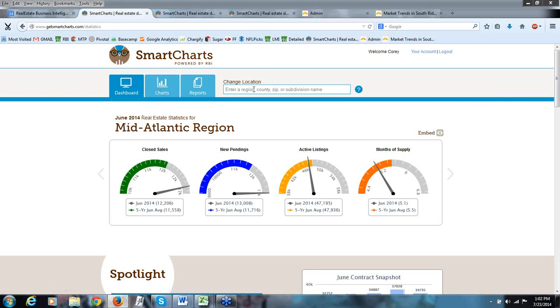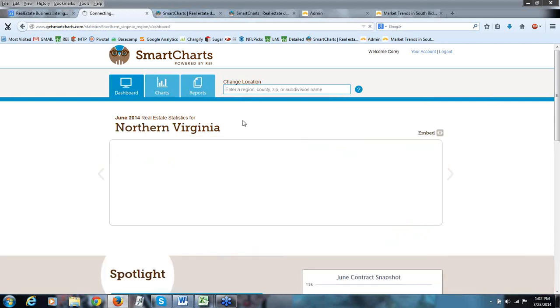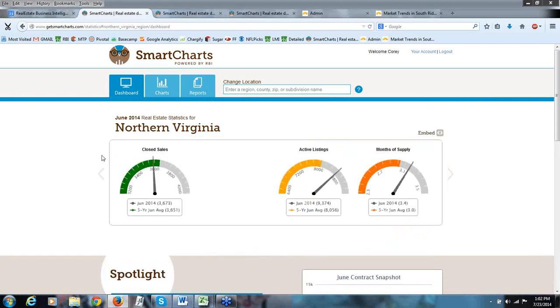To change location, the default is going to be the Mid-Atlantic region. This is all core MRAS counties. But if I want to dive into any subdivision, city, zip code, county, or region, I can start typing it in up top to change location. So let's say I just want to look at Northern Virginia. Just start typing it in. I see the smart box options. Click on Northern Virginia. Now the entire application reloads with stats applicable to the region that I just entered.